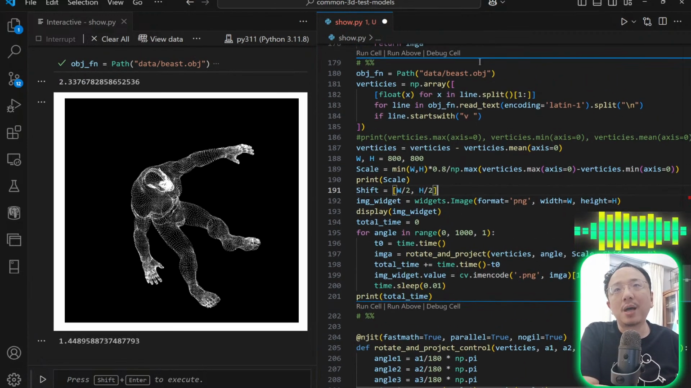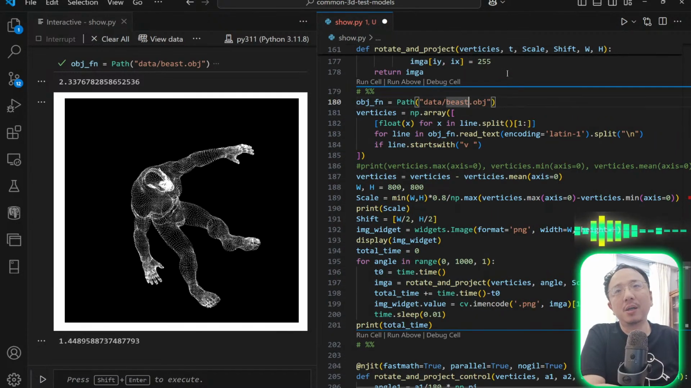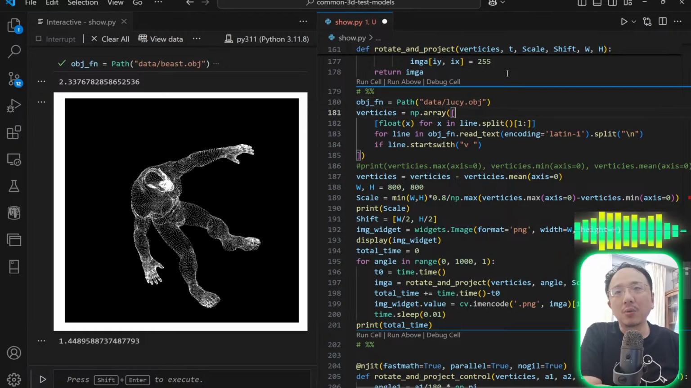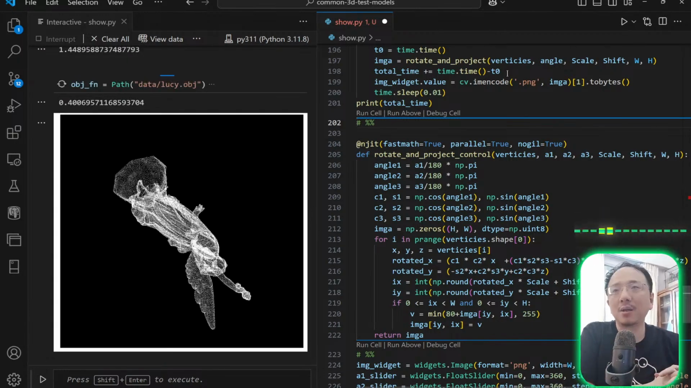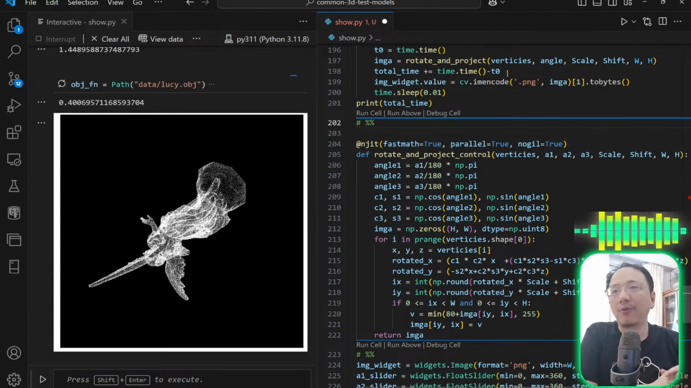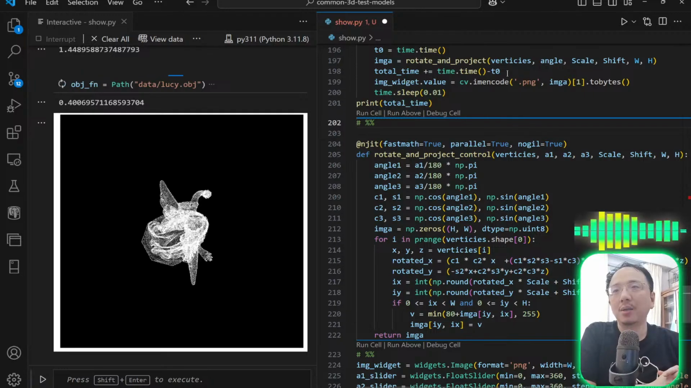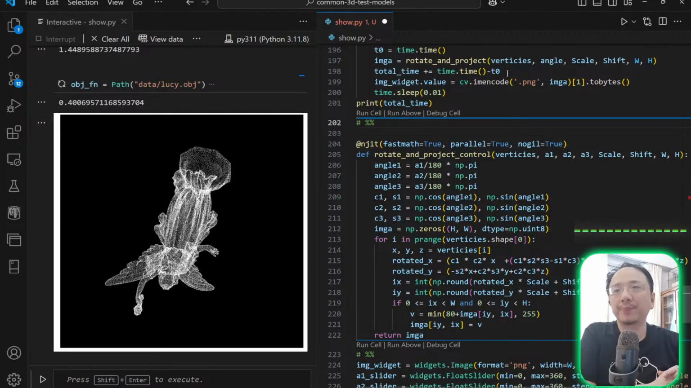Let me choose another object, and maybe I make it run longer, like 2000. So this is a statue of an angel. You can see that it rotates like this one.